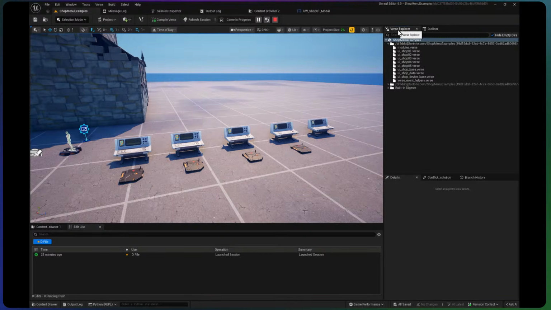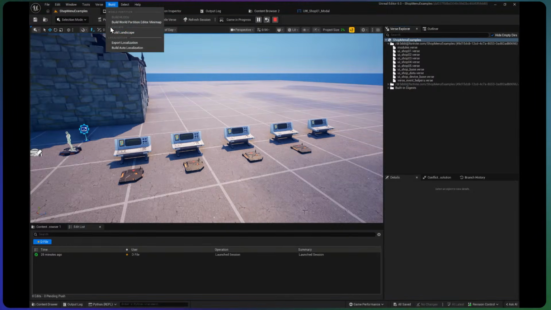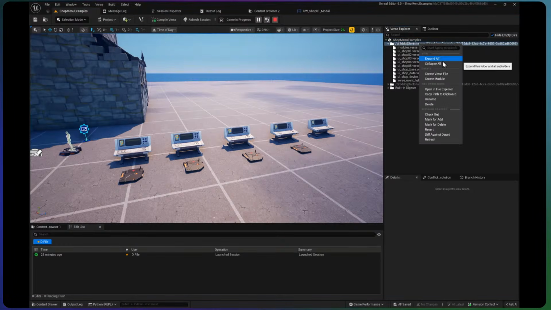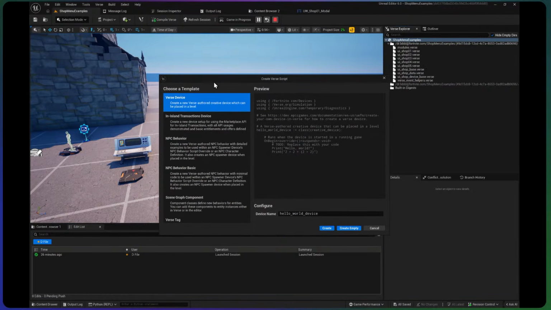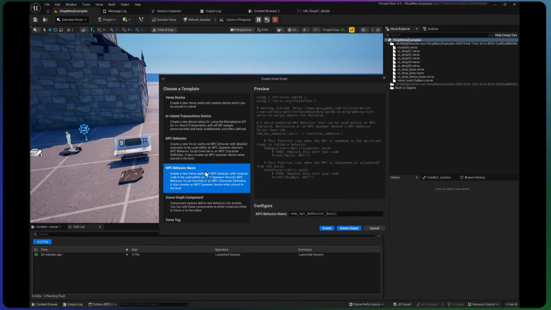A great way to start to make a custom shop is to use the Verse template for the marketplace. So what you do is you go to your Verse Explorer. If it's not turned on, you can go to Verse and choose Verse Explorer here. And you just right click and say create Verse file, right? And then you'll get this pop-up, and this has a variety of templates.